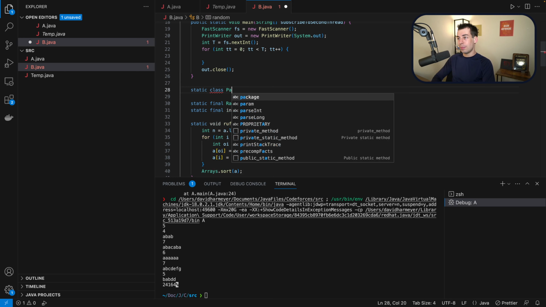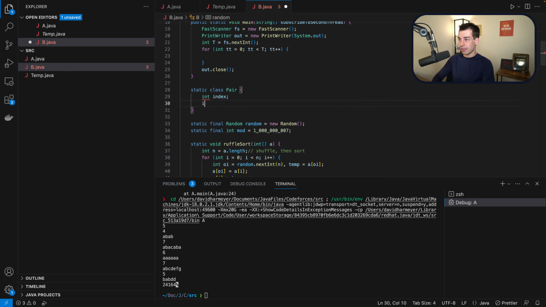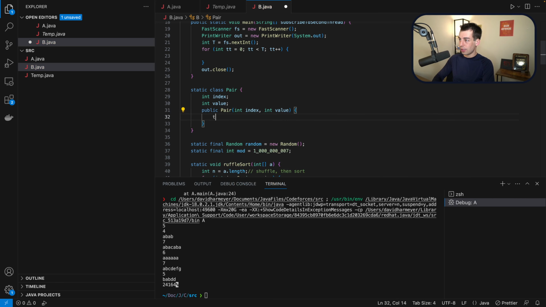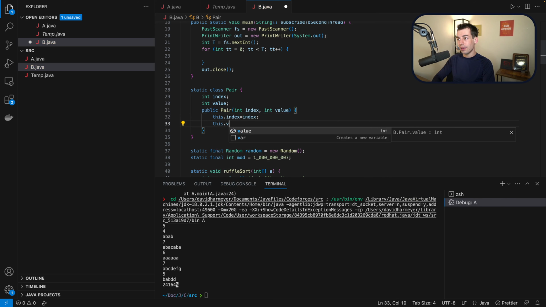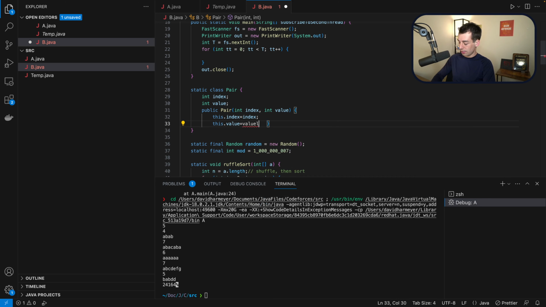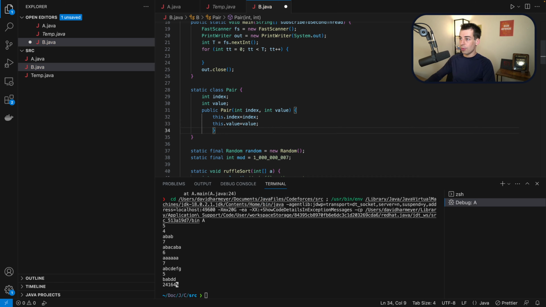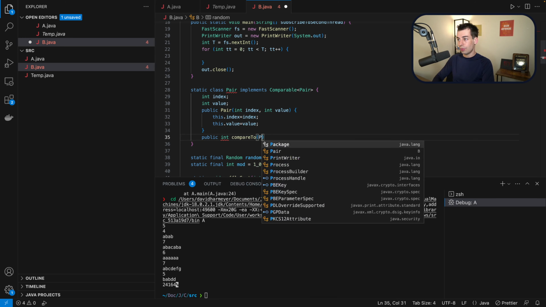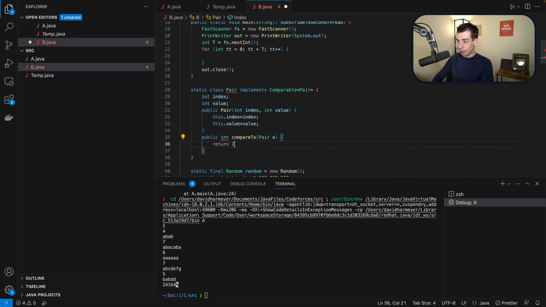Static class pair. We need the int index and then int value. And then public pair int index, int value. This dot index equals index. This dot value equals value. We'll make it so that we can sort this pair by value. Public int compareTo pair o, Integer dot compare value, o dot value.